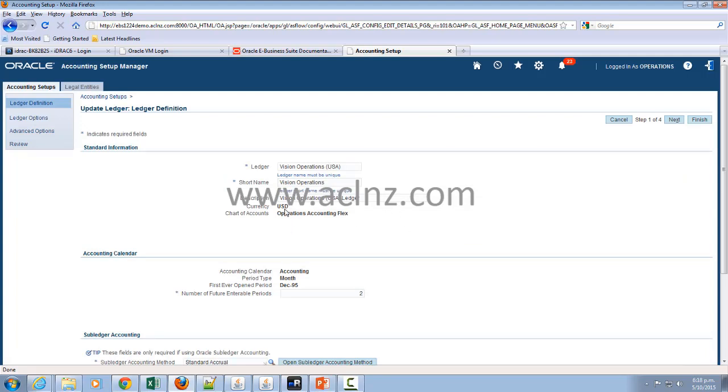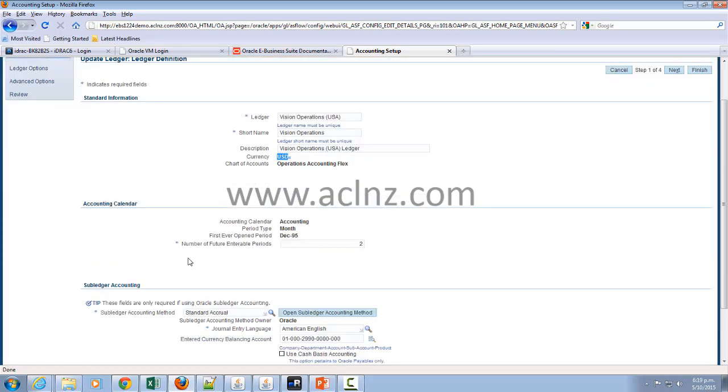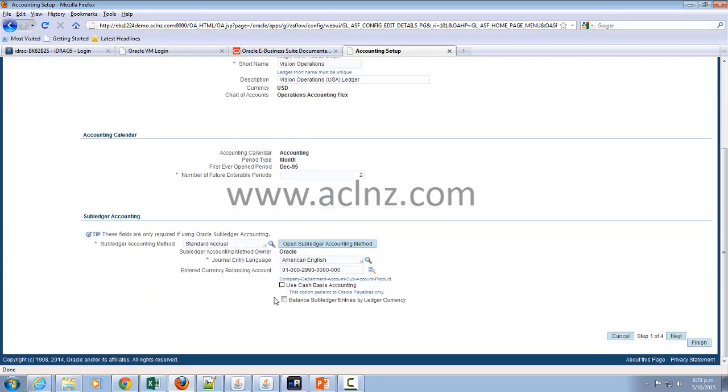the currency, the most important thing, currency, chart of accounts, and calendar. These three things are very important, which constitute the triple C for a ledger. And then also the subledger accounting method. What exactly is it? It is standard accrual. You have to attach that, and then a number of accounts get attached with this ledger.